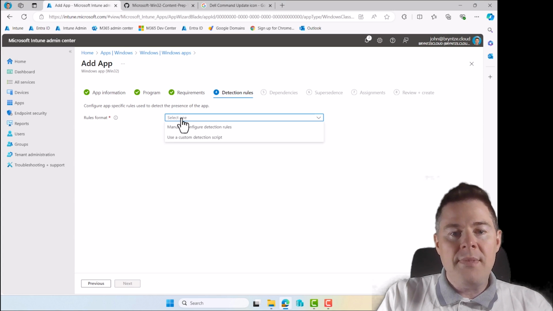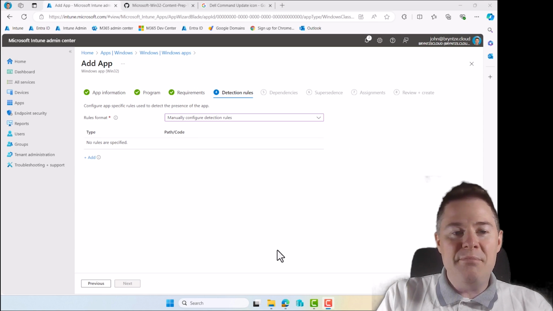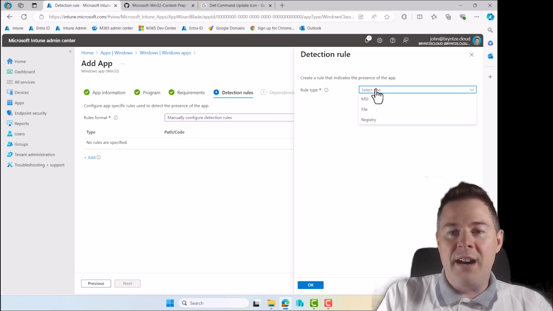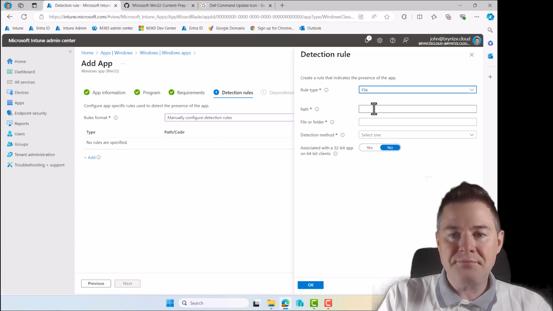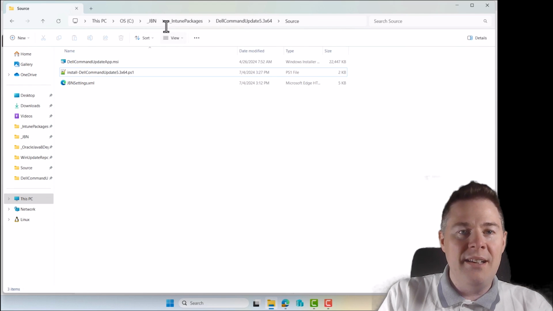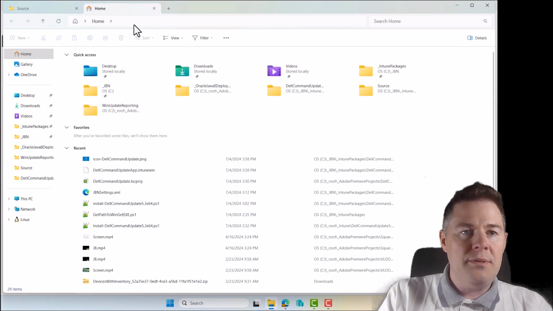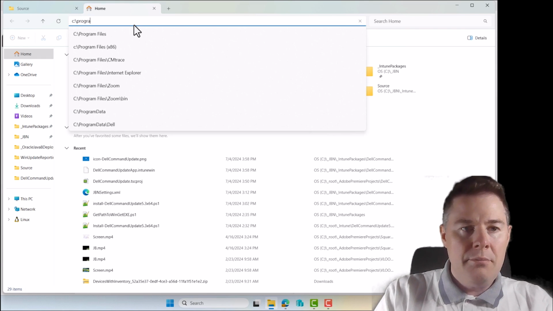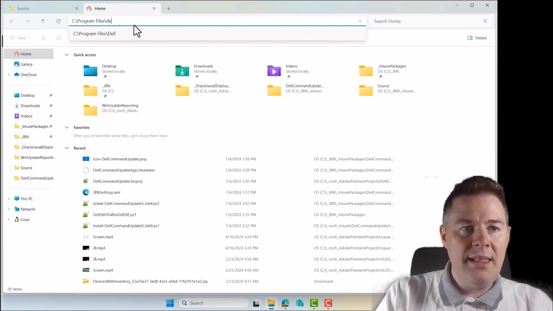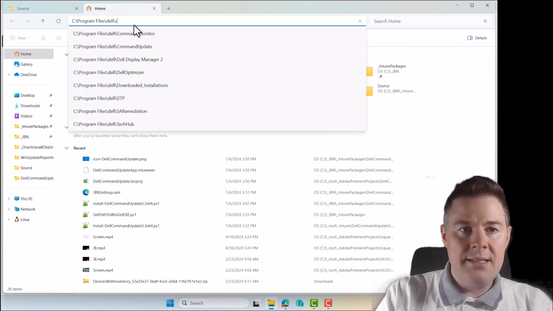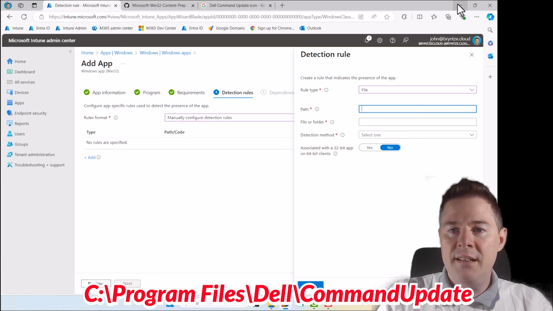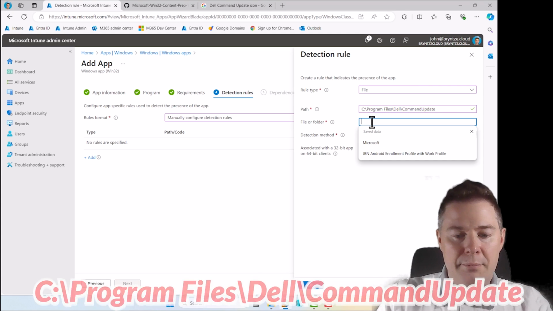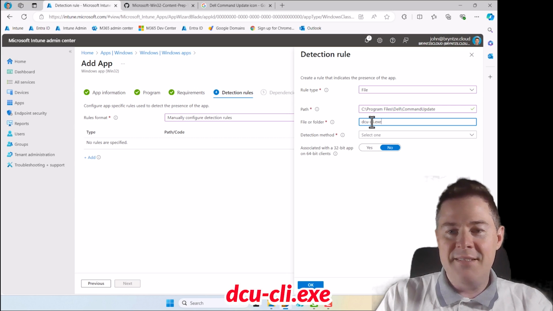Detection rule, I really prefer to have a look at the file. We could do MSI and we get it for free because we chose the MSI. The problem is if this one auto updates, then this one is not going to be true. So what I prefer is instead to do file and then the path to it. So we must find, I'll open a new tab here. Let's go to C, Program Files, Dell, is it Command Update? Yeah, I prefer to look at the version of this file. So we take this, copy. So we say, look in this folder, and I happen to know the file, dcu-cli.exe, easy to make a typo.